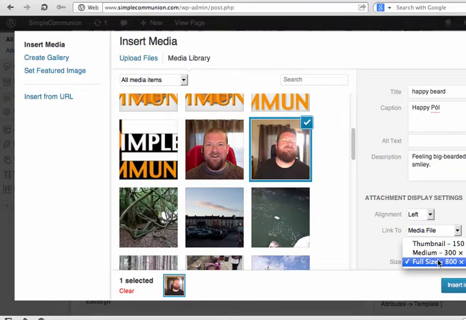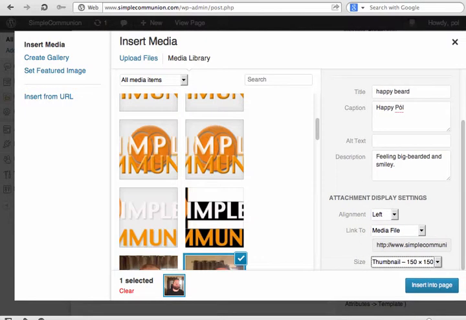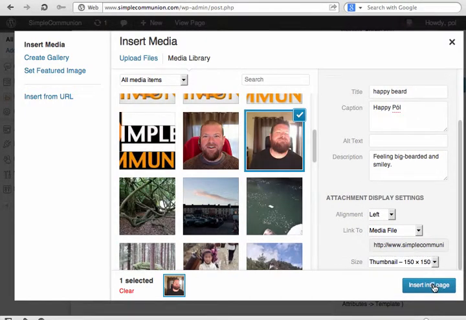And then you can pick how big you want it to be. 800 by 533, that's a pretty big picture. Probably we don't want that big. I'm going to go for thumbnail, which is just going to be a square cutout. And I'm going to say insert into page.